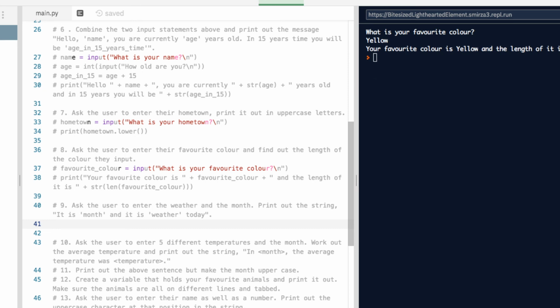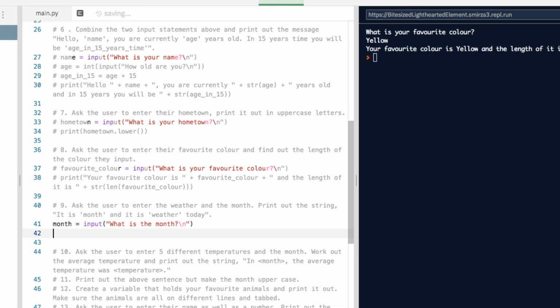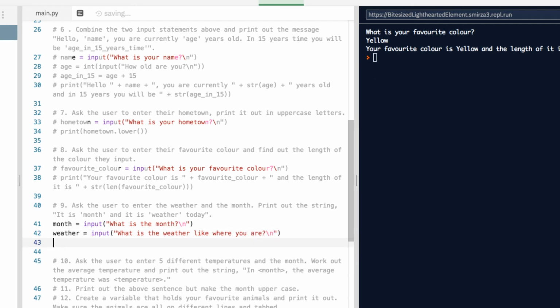We're going to need an input for the month. So we have month input. What is the month? And then the weather. What is the weather like where you are? And then we can put it all together and print out.